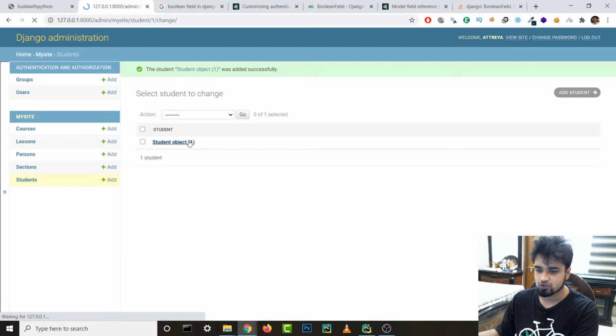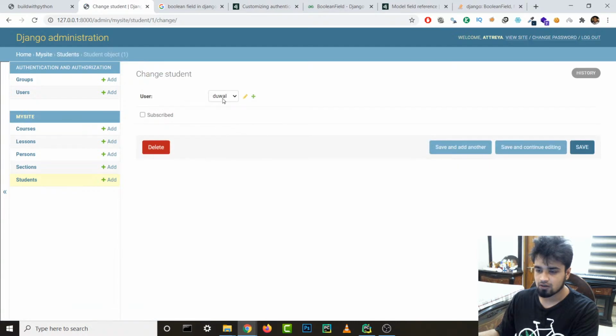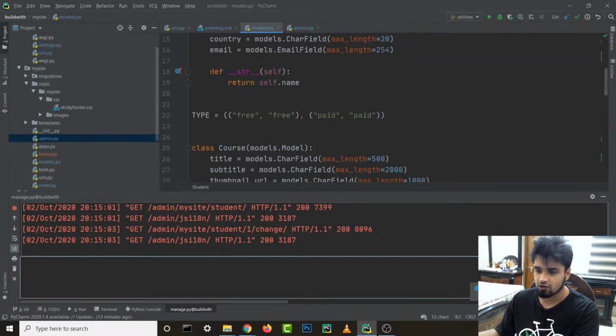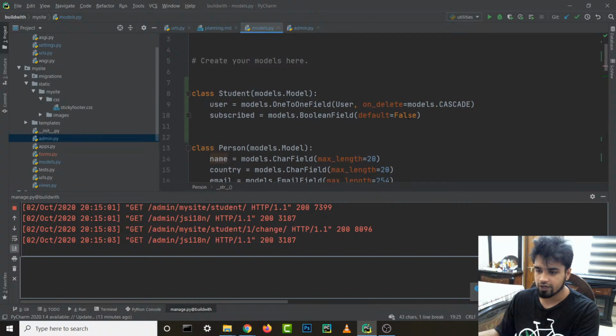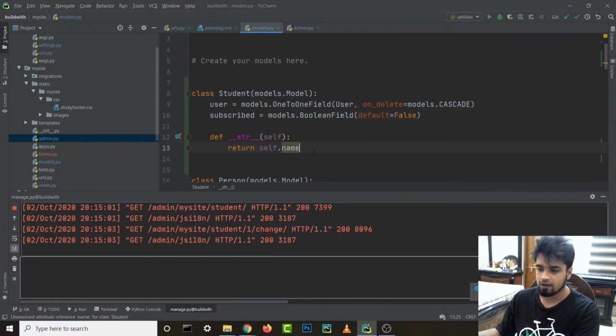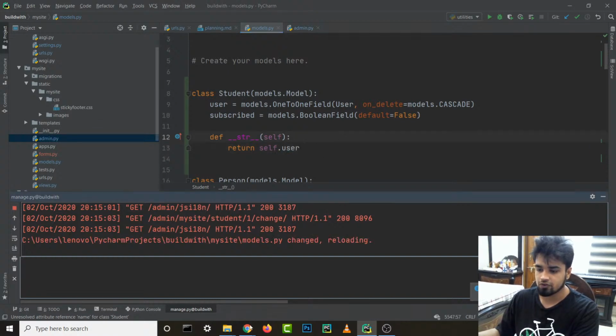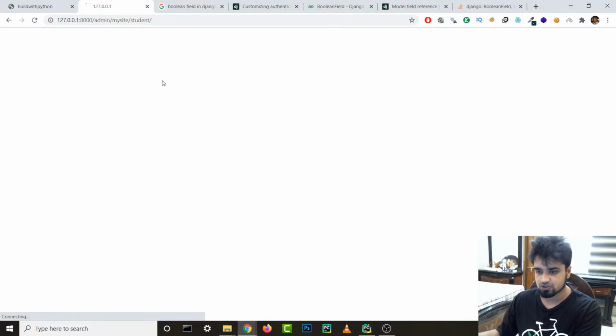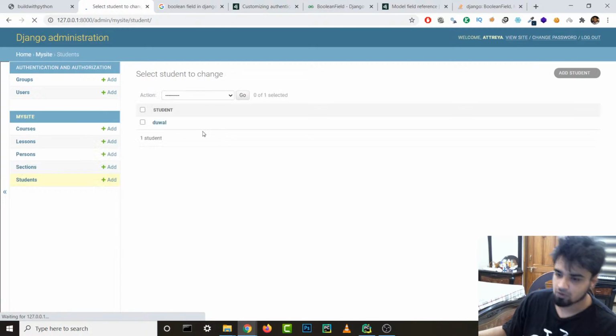So it has created a student object, and what I also want to do, just like we have done for these other ones, is add self.user and reload this, so that it doesn't show us the name of the object and just shows us the name of the user.